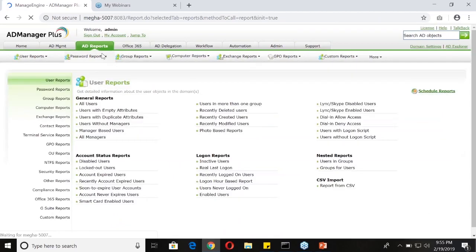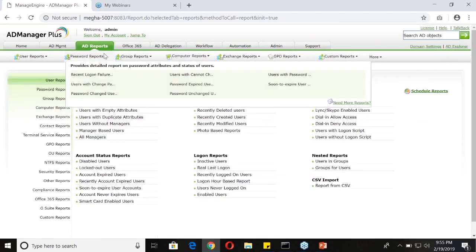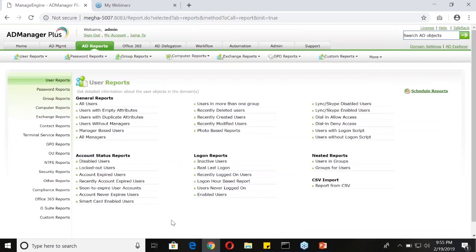Now coming to AD reports. Now predefined reports are great. It gives you a ready-made option that requires absolutely no scripting.